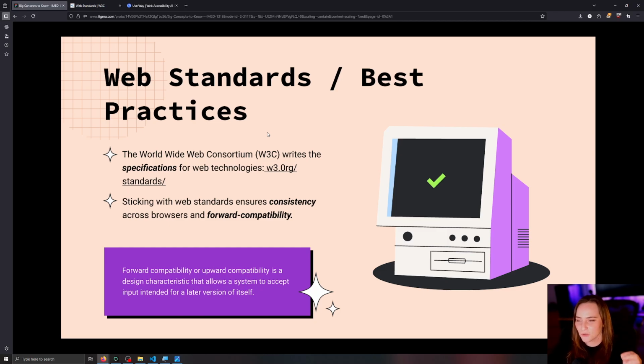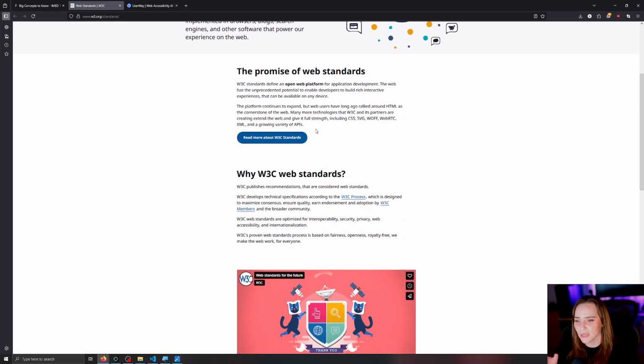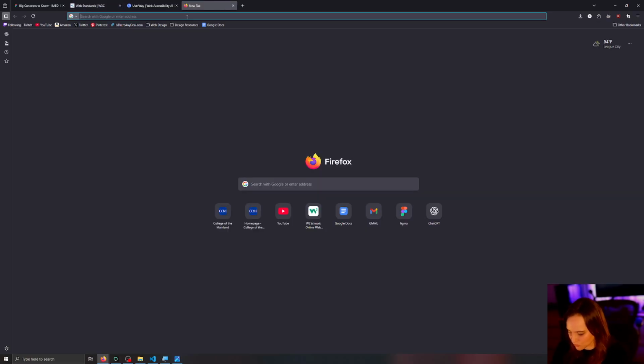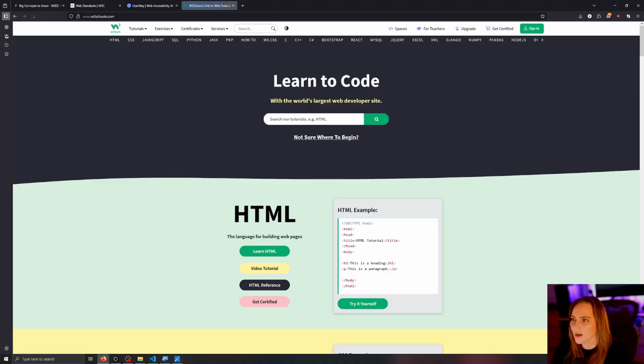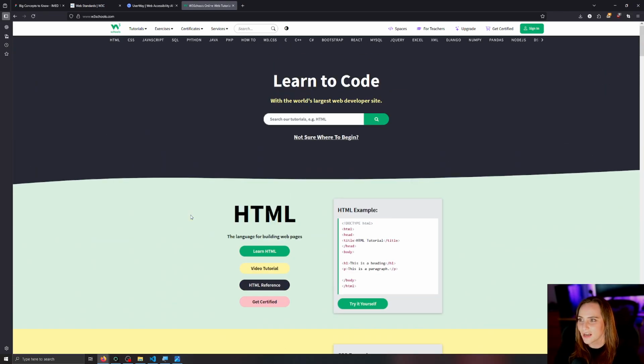So web standards and best practices were created by the World Wide Web Consortium. It's a mouthful. I've linked their website here. I reference this all the time when I need to make sure I'm adhering to the correct standards. And then they also created a very helpful tool that you should use, and that is W3Schools.com. This will help you tremendously on your way to learn how to create websites and how to learn to code.